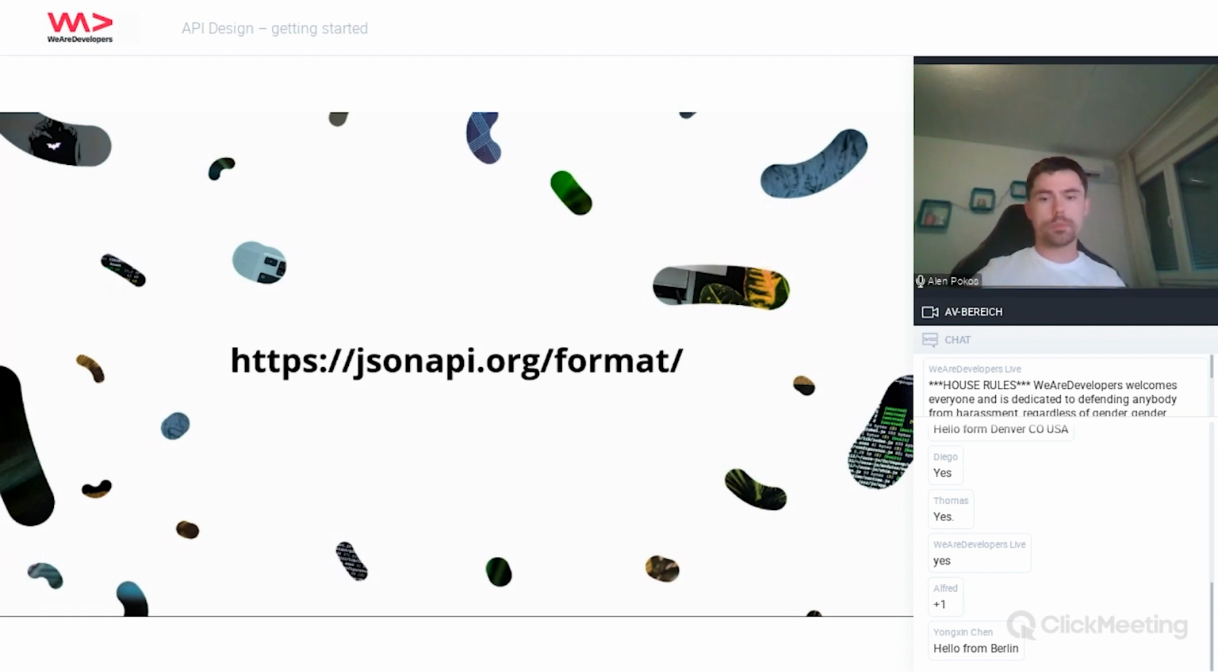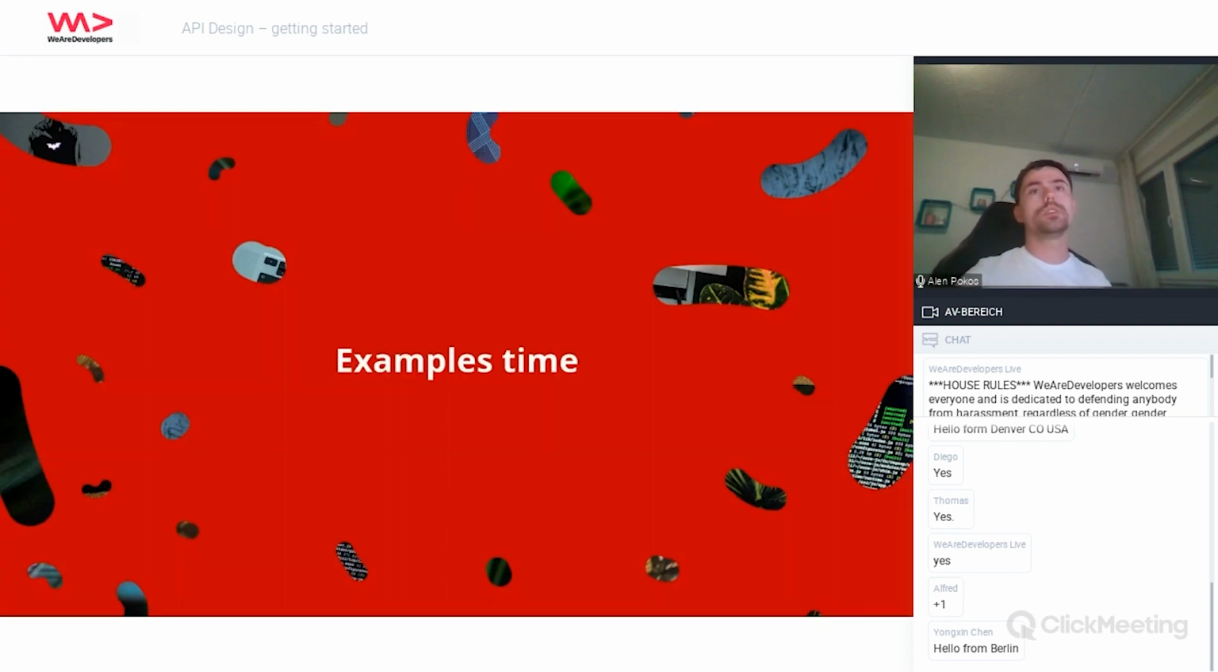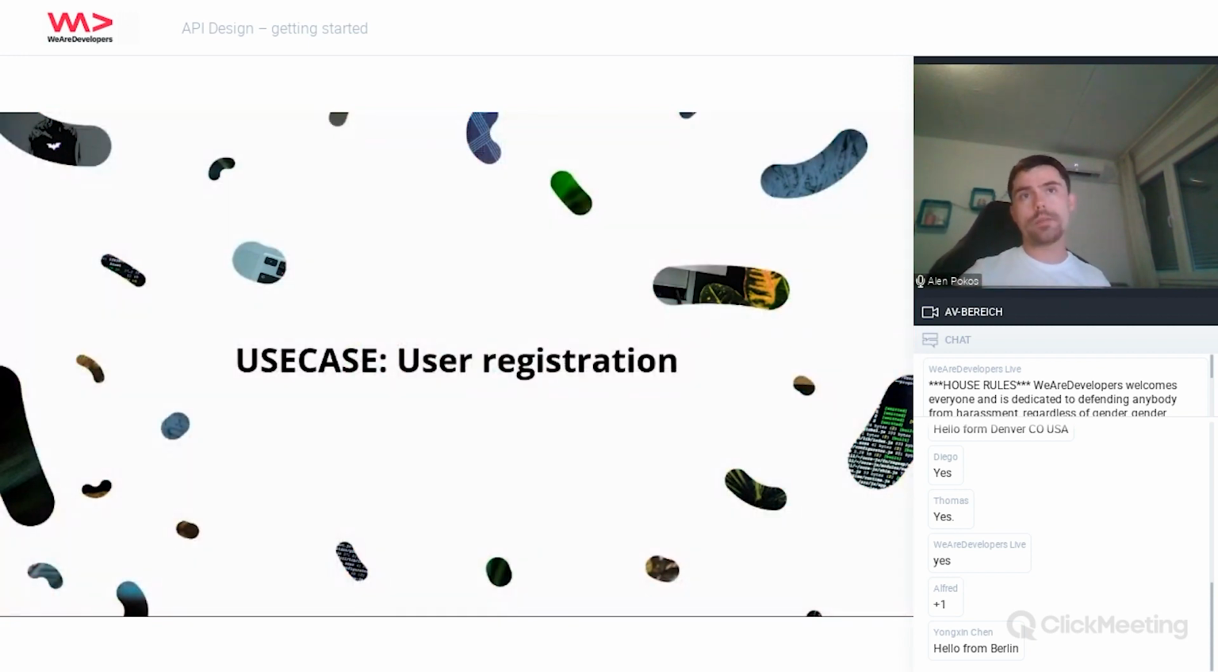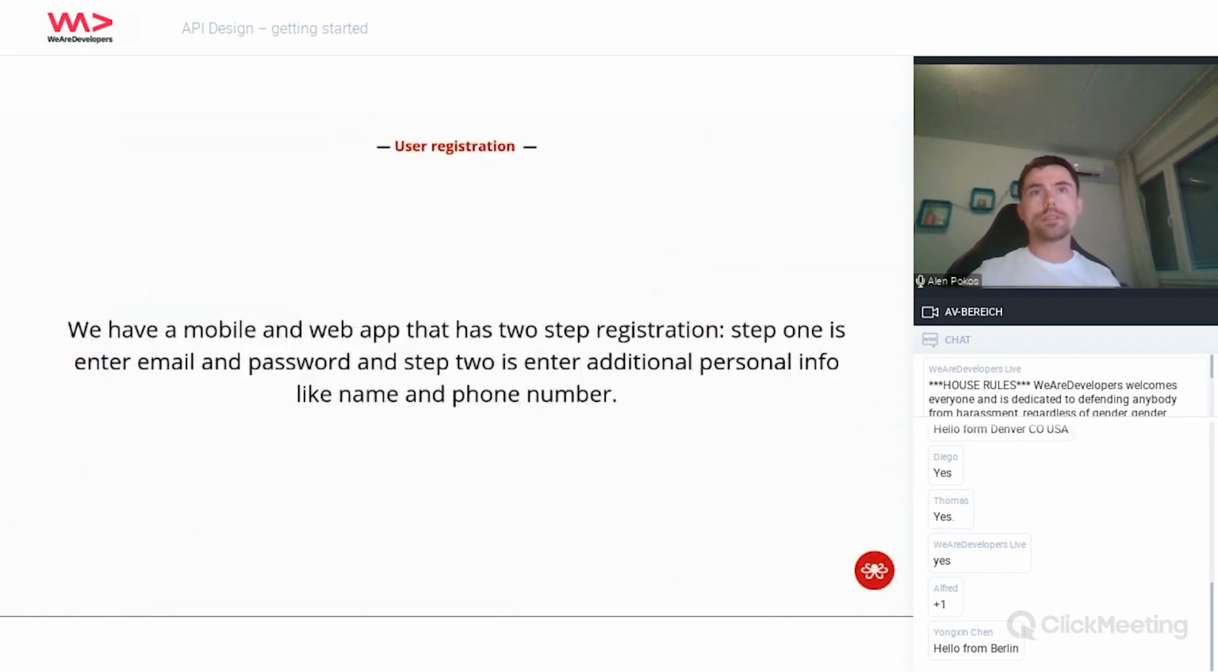Now that we have covered some of the definitions and some of the thought process, we can dive into the example, because there are a lot of good things to go over. The first use case we have here is user registration. I think everyone in development has at some point met with some kind of user registration. So let's look at our requirement. We have mobile and web apps, so two clients that have a two-step registration. In step one, the user enters their username, email, and password. In step two, they enter additional personal information like name, surname, or phone number.